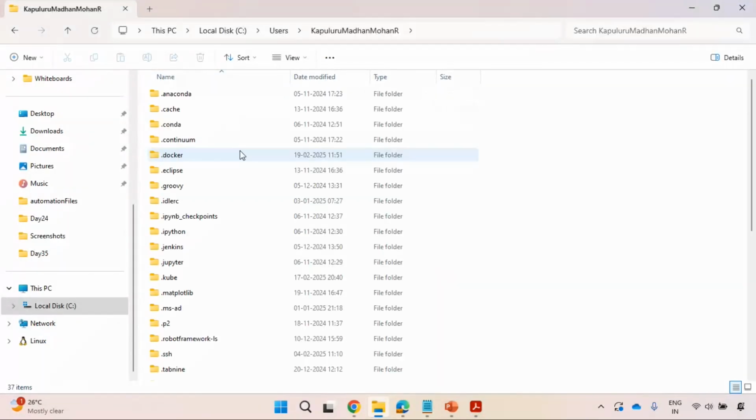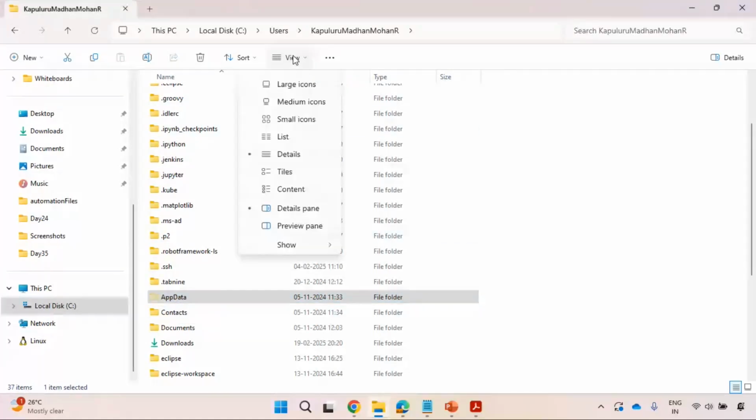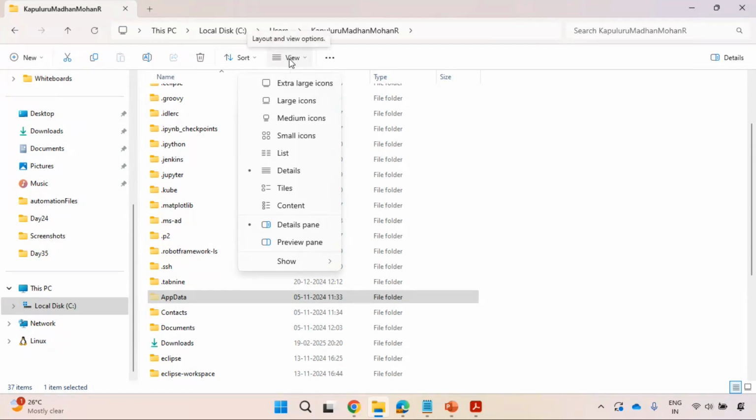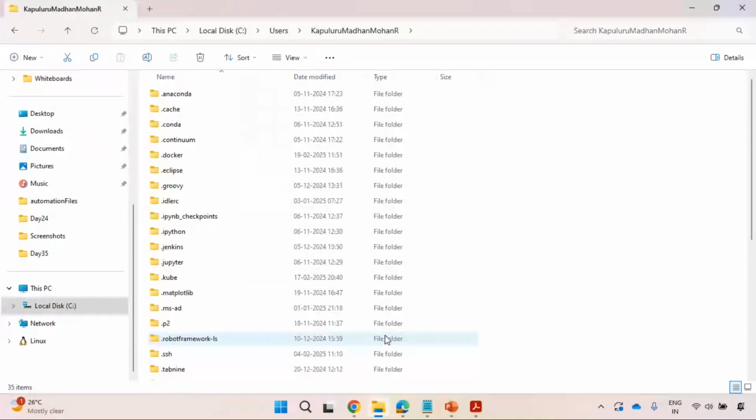So click on that. And you can see one of the folders as app data. In your case, it may not be visible. Why? It is a hidden folder. What you can do, just click on view. It is very simple, very easy. Click on show. You see here, already I have selected this option, hidden items. So that's the reason you are able to see it.